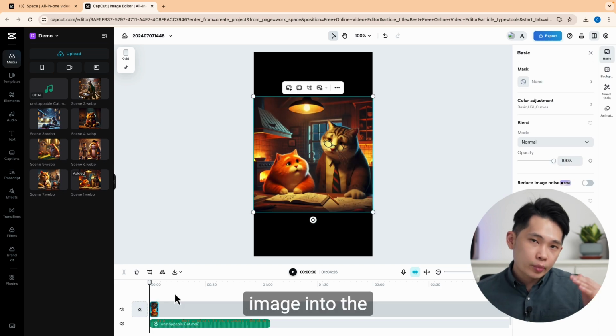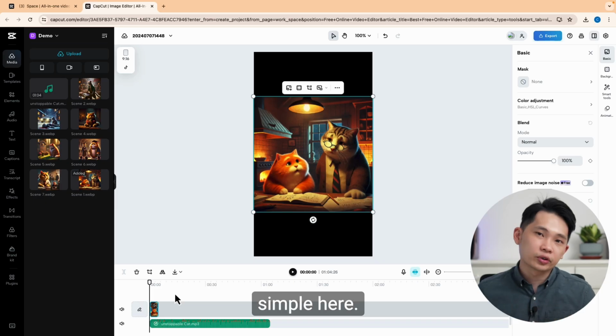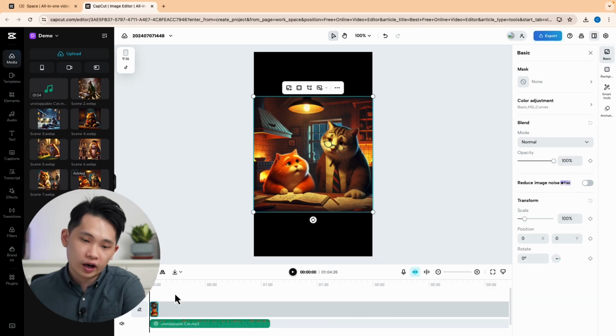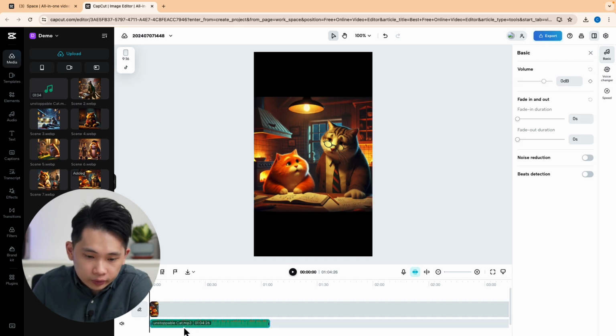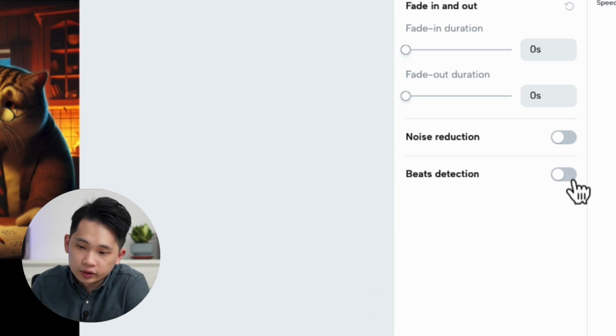Once we drag the image into the timeline here, the next question is how long each image should be. So this is pretty simple here. We can use beats detection based on the audio here. So let me just show you how. First of all, let me just click on this audio here. And let me just click on this button here. Beats detection here, see this here? Let me just turn this on here.